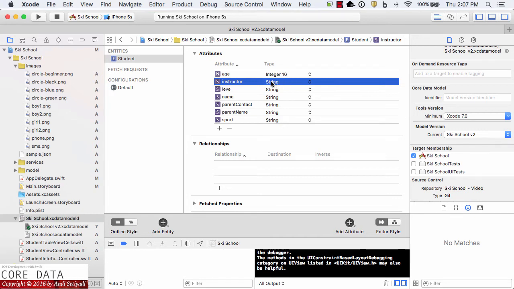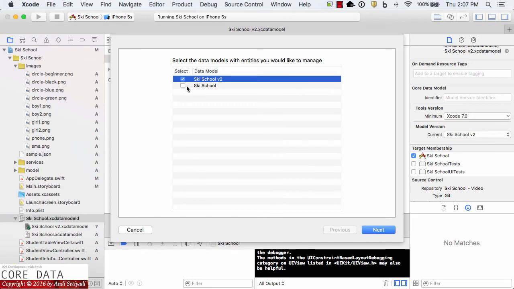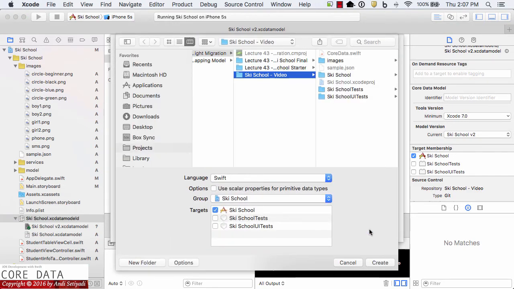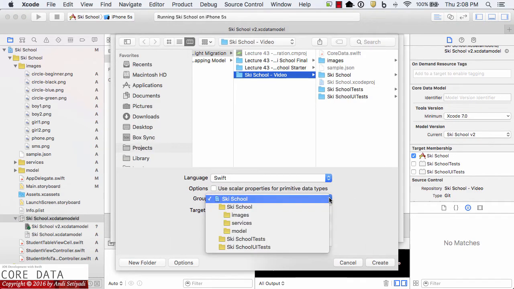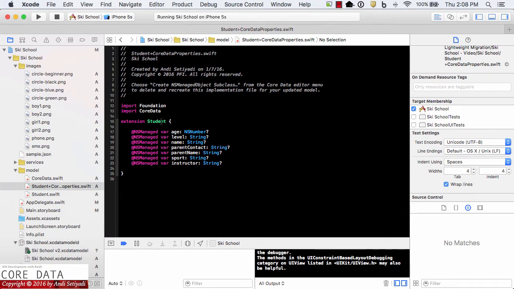Now that we have the updated entity, we will need to regenerate our NSManagedObject subclass. So go to the Editor and select Create NSManagedObject Subclass. Make sure we check the Ski School version 2, then click Next, then select the student, and click Next. In our project, we have a model folder, so I'm going to put it there and then click Create. Now our student entity has a new attribute for the instructor.